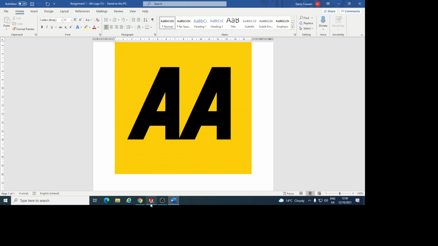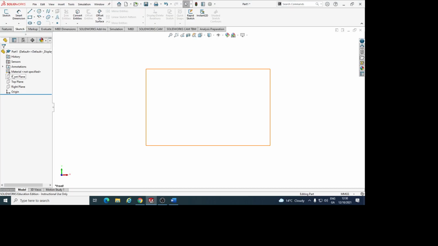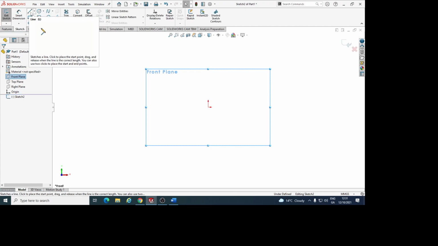So how are we going to do that? We're going to come over here and left click on front plane. The pop-up menu that appears gives you 4 options. The first option is sketch. I'm going to click on sketch, and then I'm going to go up here to the line command. The line command lives in the sketch tab.